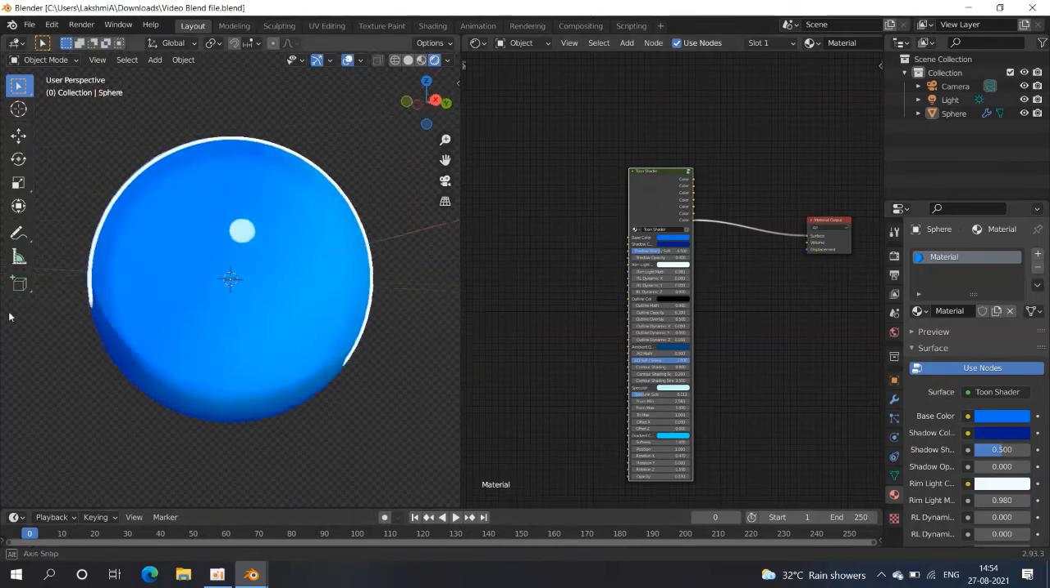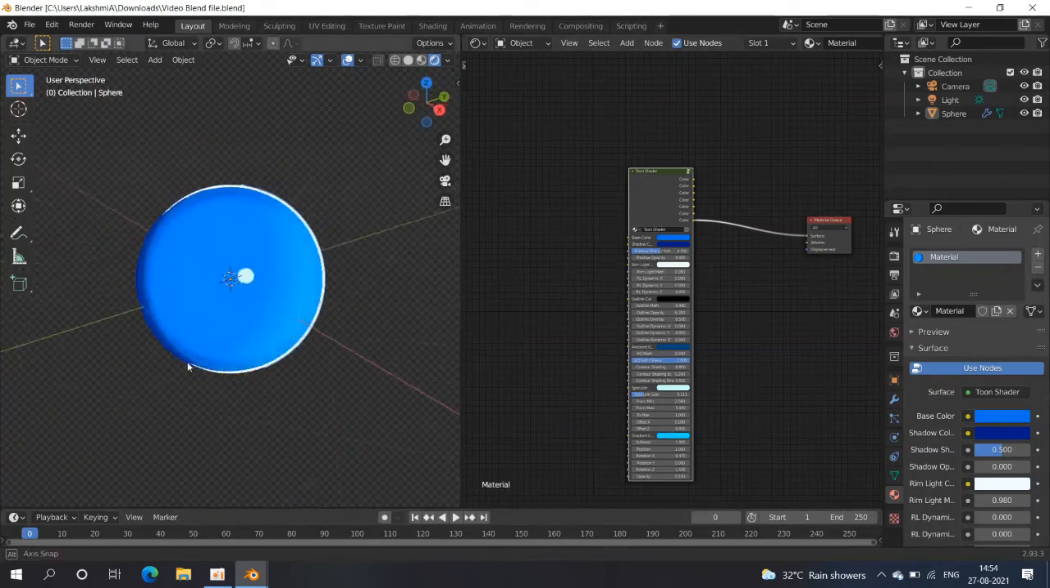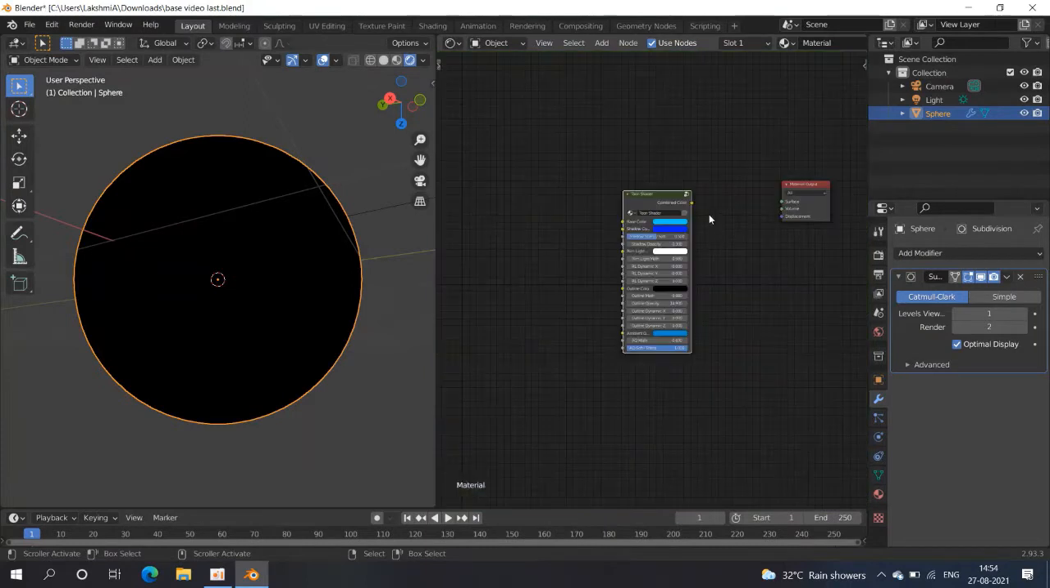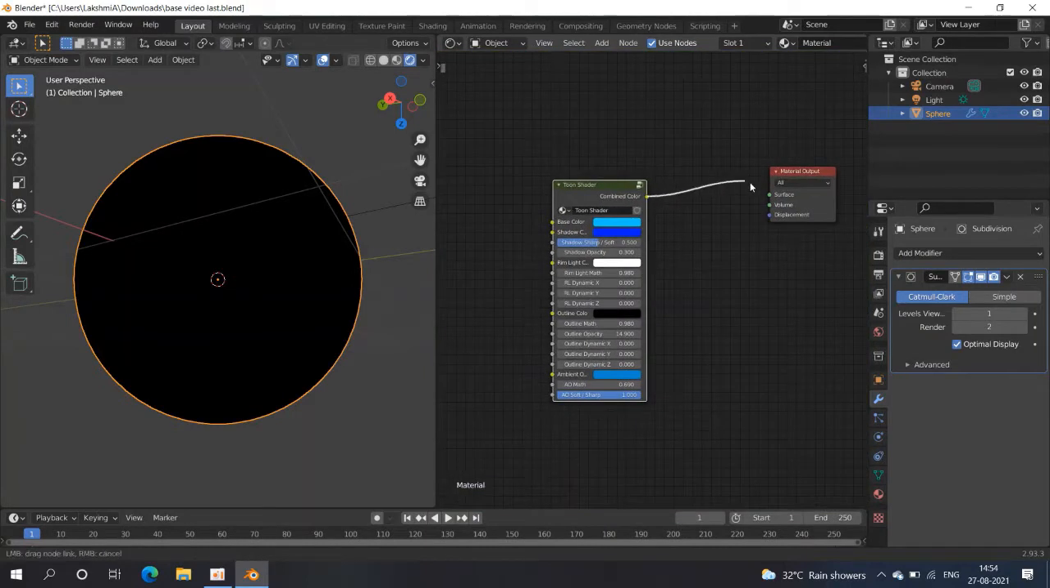By the end of this tutorial, you are going to be able to do something like this. I guess it looks pretty good. So I'm gonna just start right now. This is where we were in our last Toon shader tutorial.